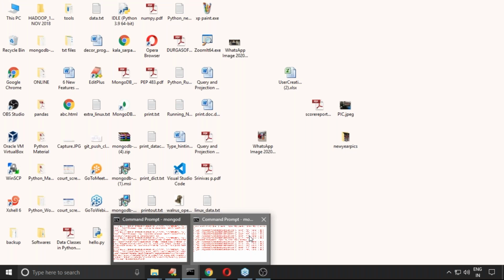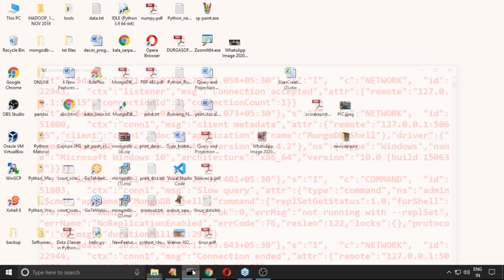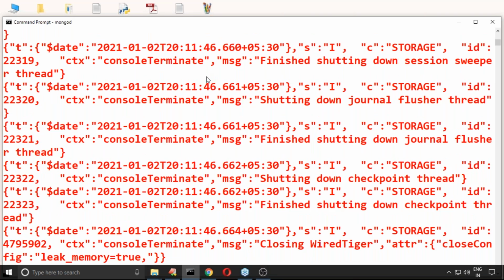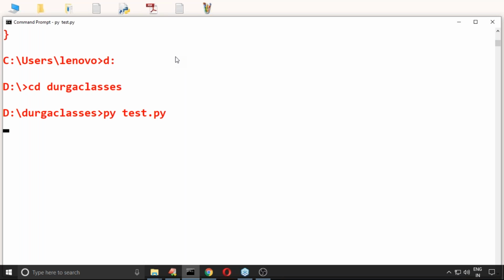Let me show this terminology, let me show this part here. Just observe that carefully. Now my requirement is here. Just observe that. Now here, py test.py, like this I'm trying to run.